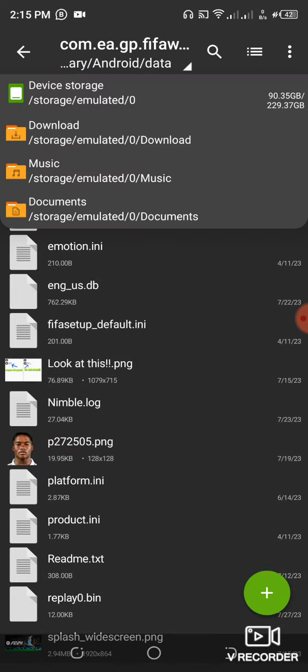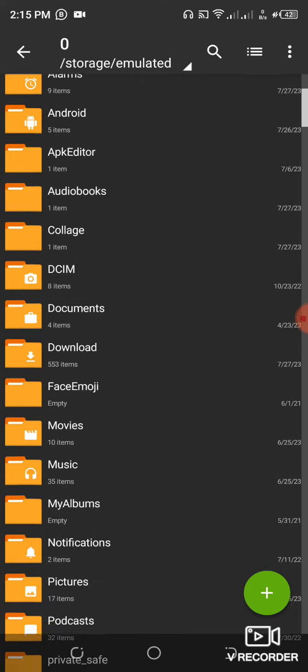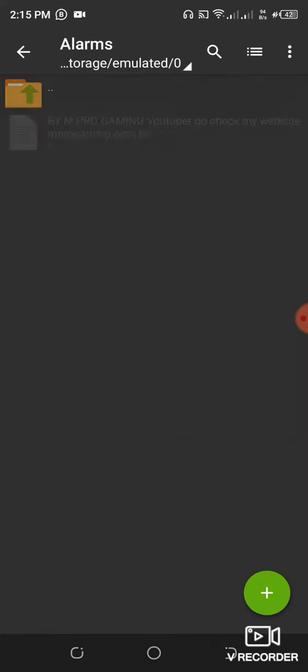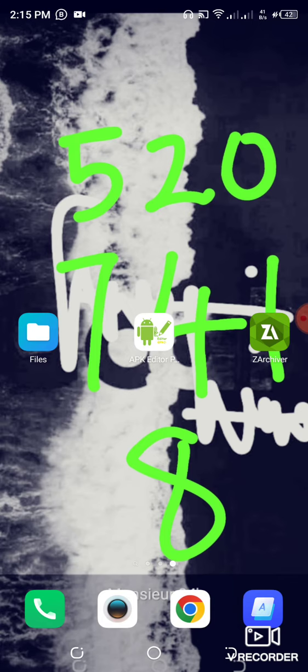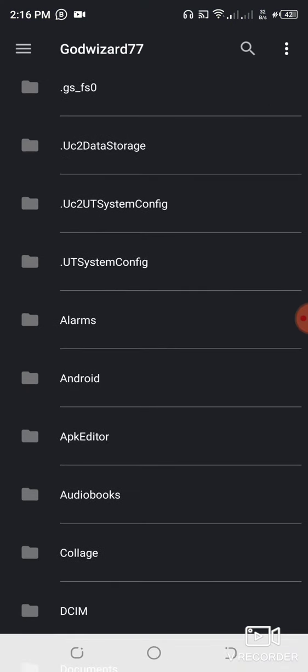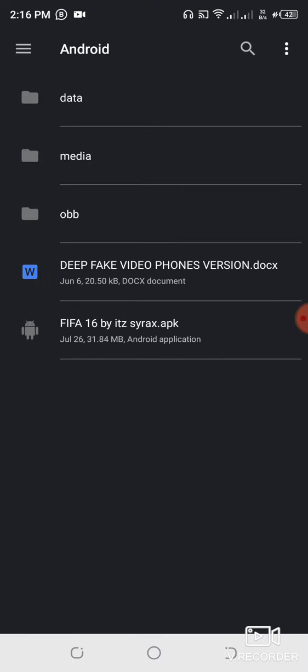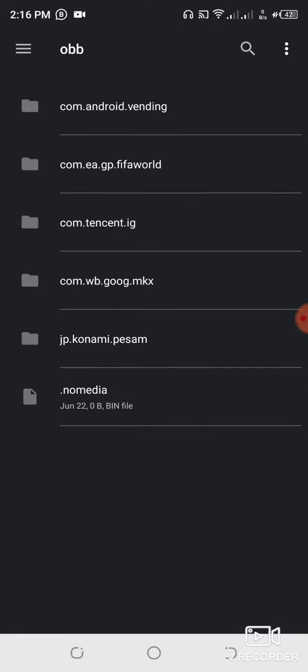When you're done with that, what you do next: you already know that you're done with the data, so you can pat yourself on the back. Then you go back. When you go back, you go to your files application, this one right here. You open it. When you open it, you locate Android. Android. You see OBB. Enter OBB.